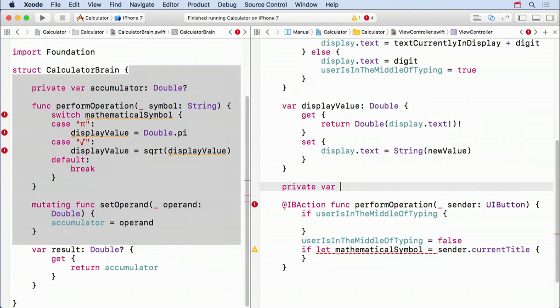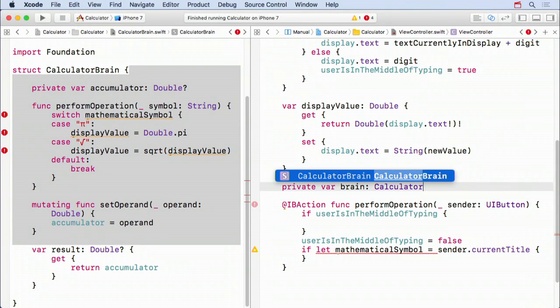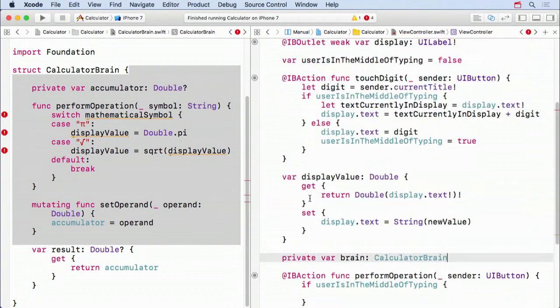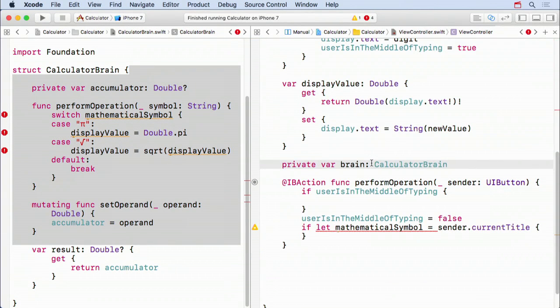So I'm going to make it a private var. I'm going to call it brain. Its type is CalculatorBrain. Okay, that's good. Now, as soon as I put this line of code in, look what I get. The old "you don't have any initializers." That's because this is not initialized. So I'm going to initialize it by creating a CalculatorBrain.